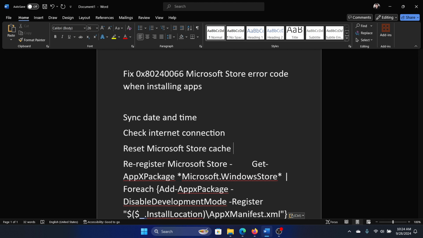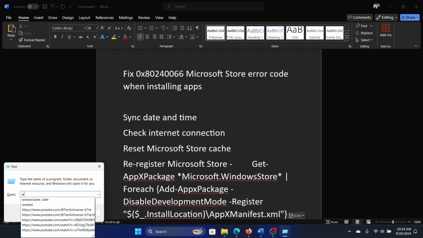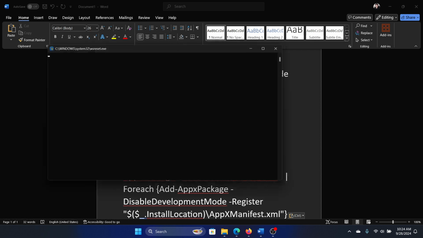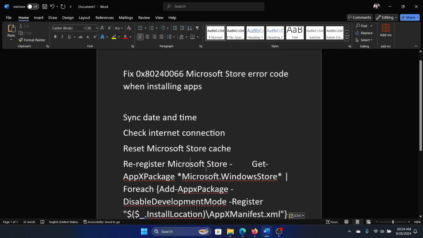The next one is to reset Microsoft Store cache. And how would you do that? Press the Windows key and the R key together to open the run window. Type the command wsreset and hit enter. This will reset the Microsoft Store cache and it will reopen Microsoft Store.